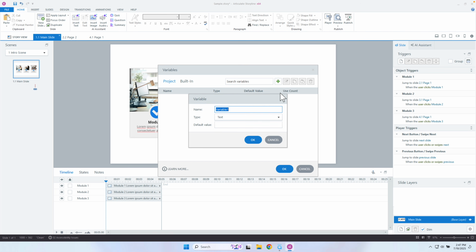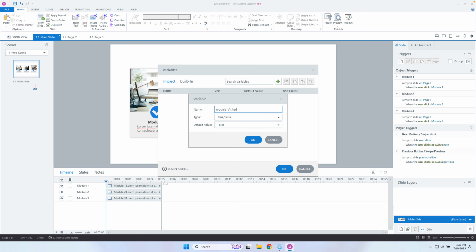So when I create this variable, I need to make sure that it's a true or false variable. I'm going to name it, let me switch this over, module 1 visited. Now, you cannot have spaces between the names, so that's why I use something called camel case, where the first letter is lowercase and the first letters of all the additional words are uppercase. You want to make sure that you name it something that makes sense, so when you're linking things together and you come back to it, it makes sense. Right now, the initial value is going to be false.